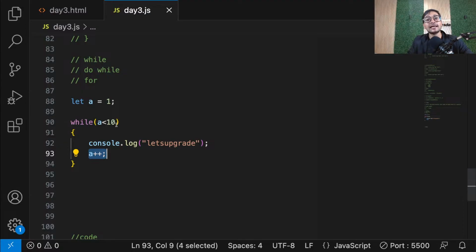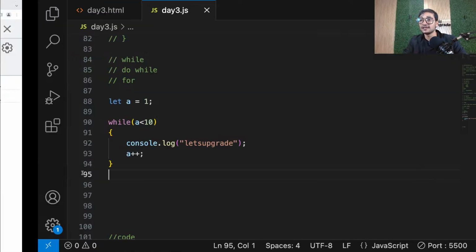Is 2 less than 10? Yes. Come inside, print it again. a++. Now a was 2, now it's becoming 3. So next time 4, next time 5. Now it will keep running until it reaches 9. Once it reaches 9, is 9 less than 10? Yes. Come inside, print it, and then 9++, which is 10. And now once it goes back up, is 10 less than 10? No. And that's why false, exit the loop. And that's why, guys, in this case, it will be printing.